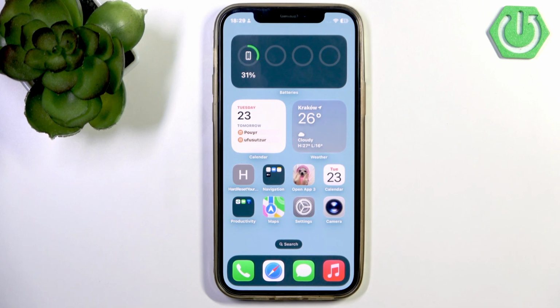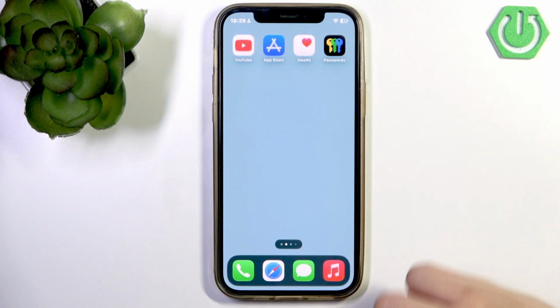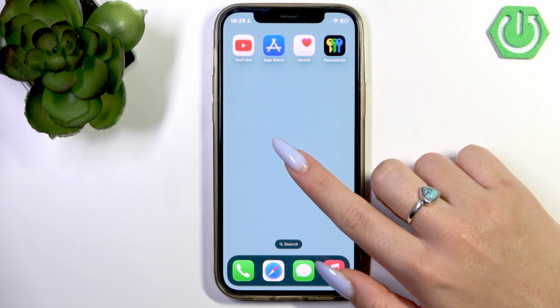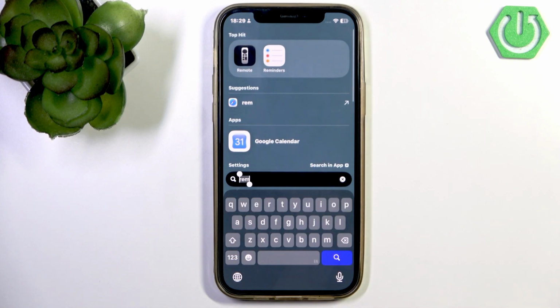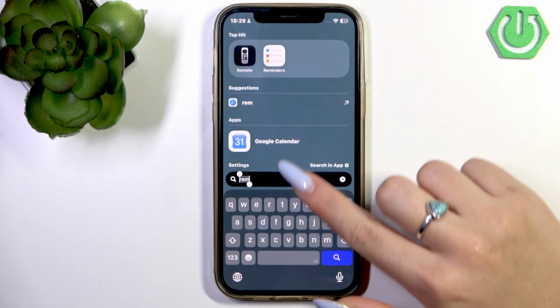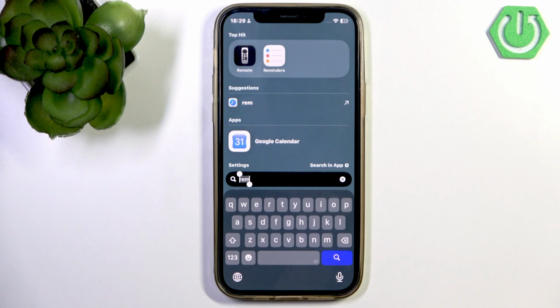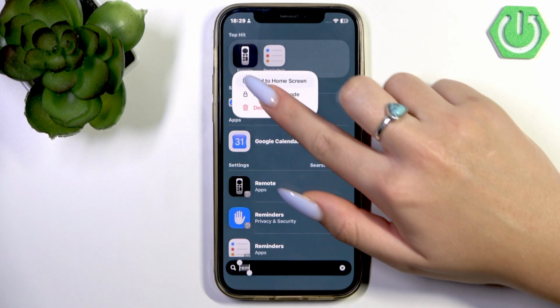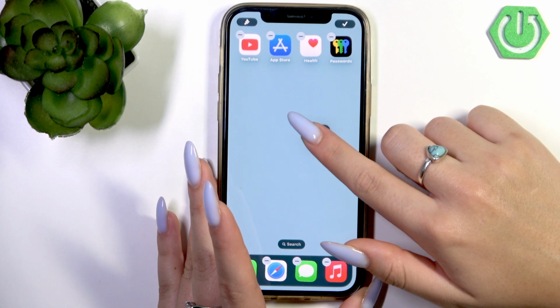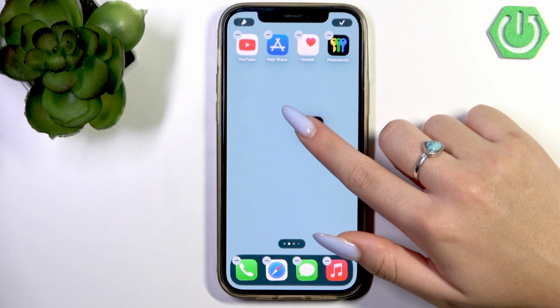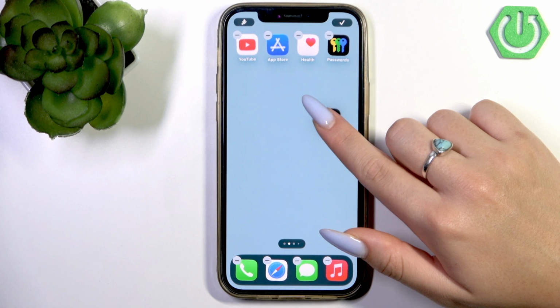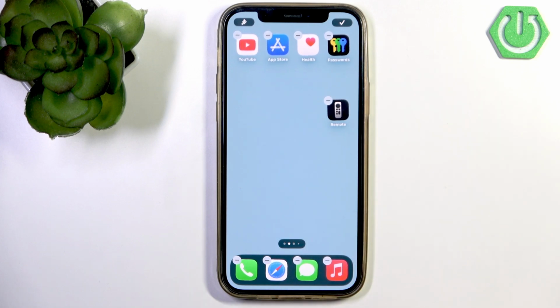So what you want to do is simply swipe down from the middle of the screen on your home screen to bring up the Spotlight search bar, and now you want to type remote until you see familiar Apple TV remote icon, and now simply press and hold remote icon. Now drag your finger to place it directly to your home screen.